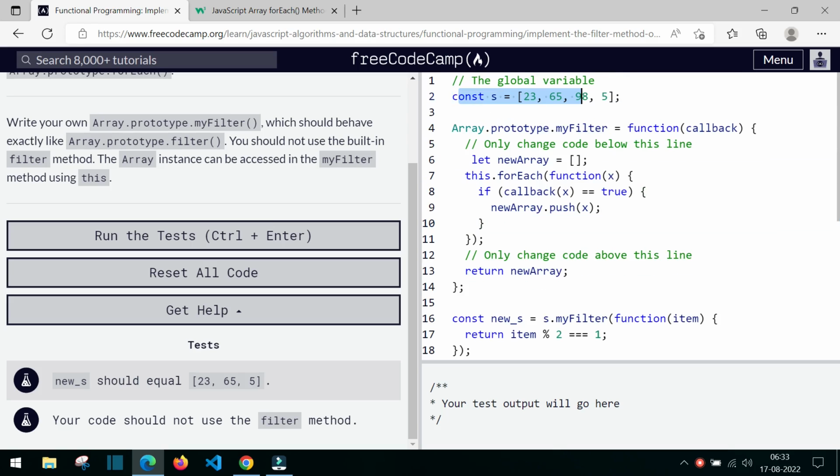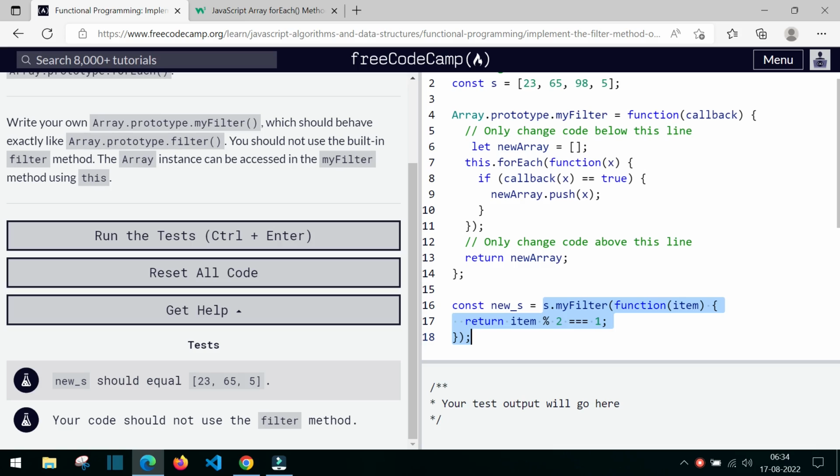So here you have an array, and here you have a function. Then we are calling this function here. Here we are going to use the myFilter method on the array s. So we write s.myFilter, like what we do with the filter method: we give the variable name and then .filter. Like this, we give the array name and then myFilter.